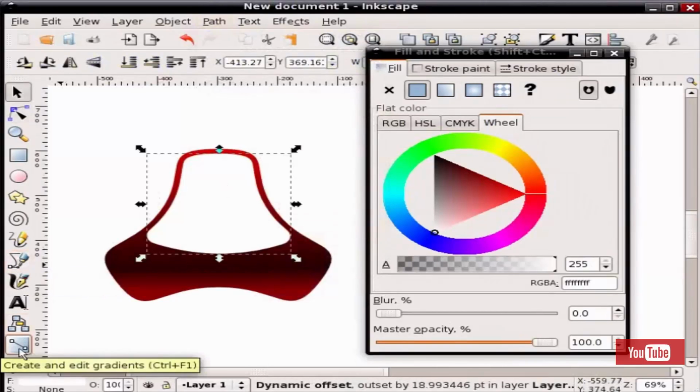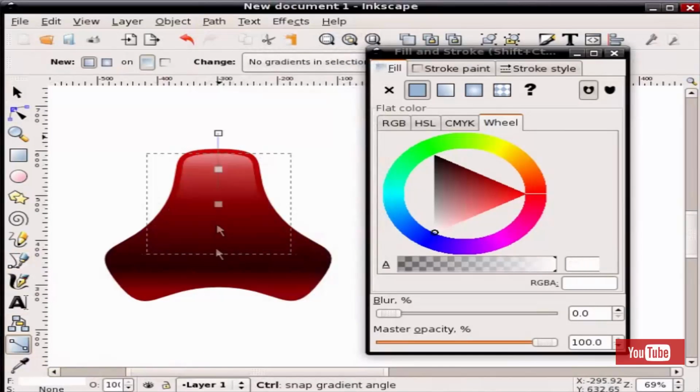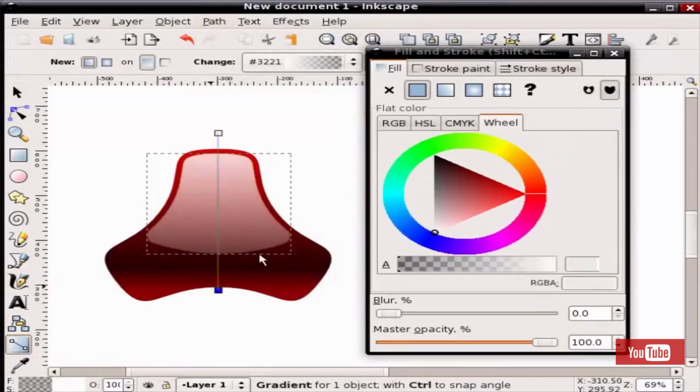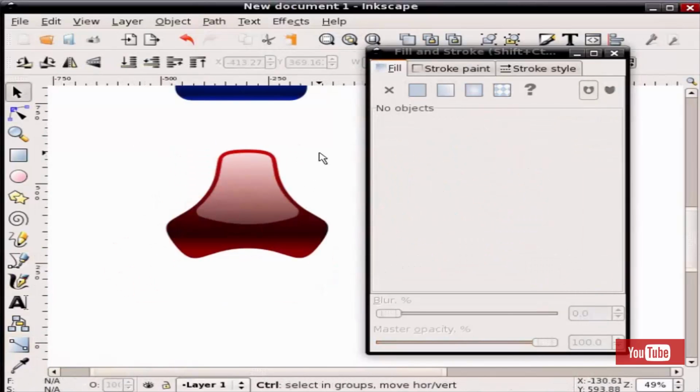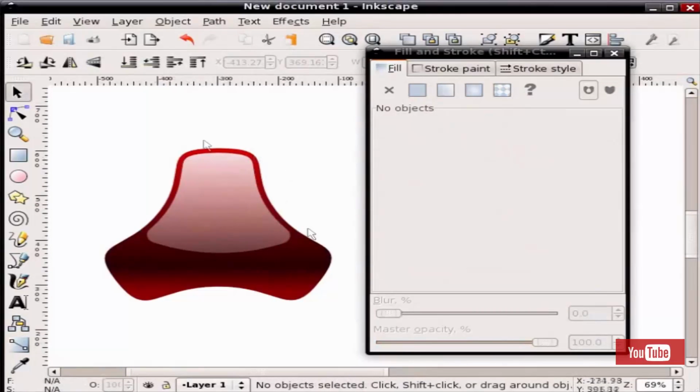While it's selected, I will hit the gradient tool and do that. Okay, so there you've got another nice plasticky rectangle.